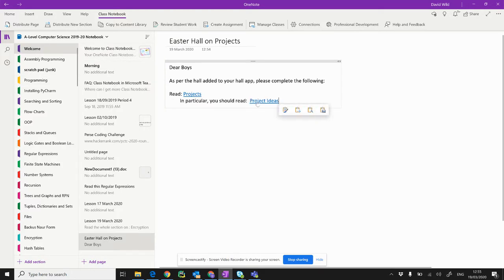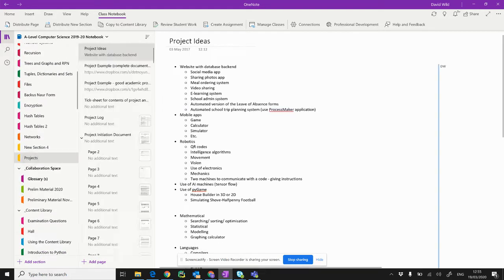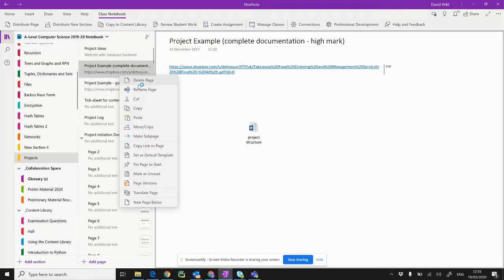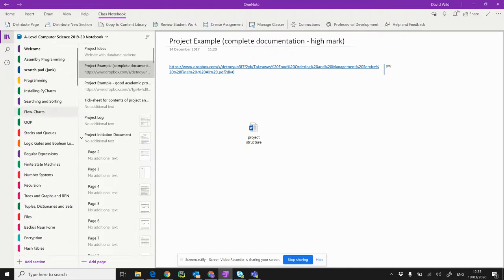Here, project ideas, and then look at an example project here. So I'm going to go back into my projects tab again, and I've got an example project here. So I'm going to copy that, and I'm going to make a link to that page. Come along here.